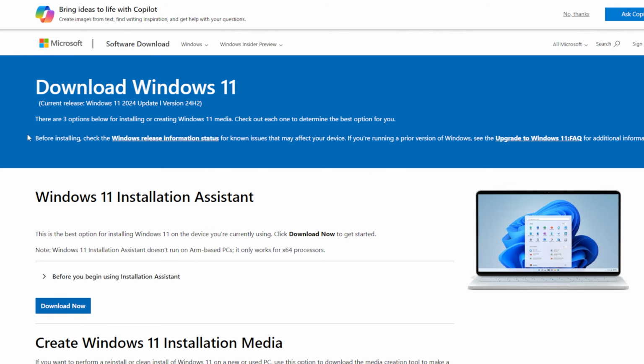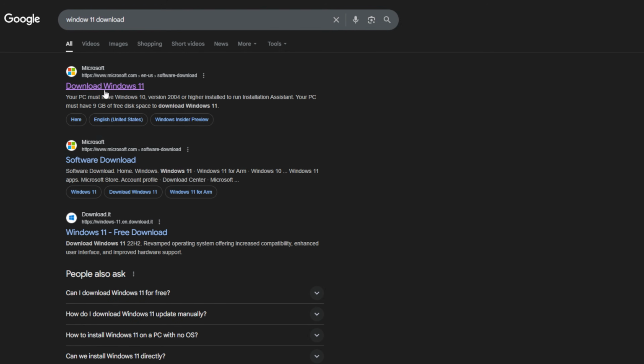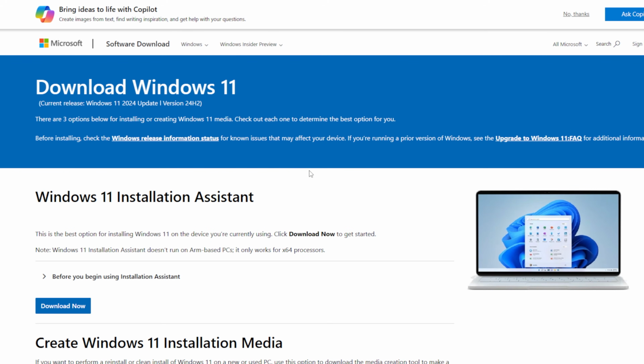Now, there are a few things that we need to cross-check and make sure that we are fully aware of. As you can see here from our Google search, it says that your PC must have Windows 10 version 2004 or higher already installed in order to run the installation assistant. So bear that in mind. And your PC must have at least 9 gigabytes of free disk space in order to download Windows 11. Okay, so just got to bear in mind those things as well.